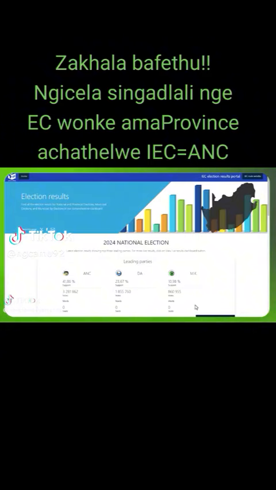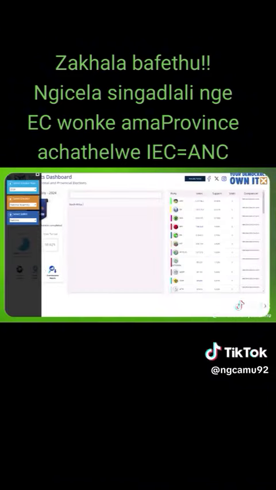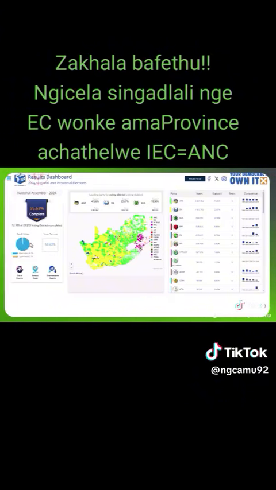I'm not sure if this is intentional or if there's a problem here, but something's fishy. Look at this. View detailed results. Then I will see that the National Assembly with the national ballot selected, you can see that the results are now showing. Right, I'm just going to close this. You can see that it's not showing everything.